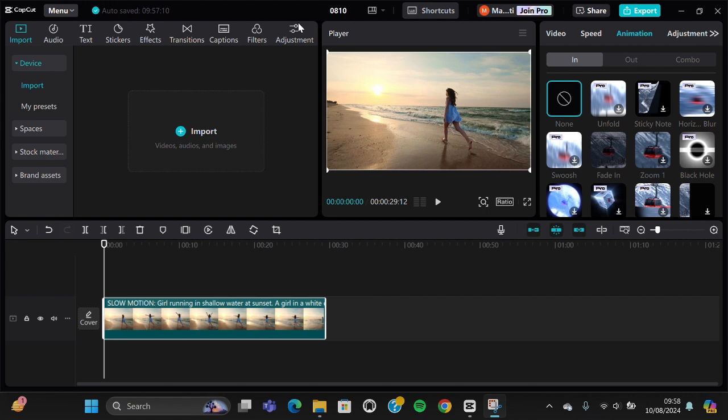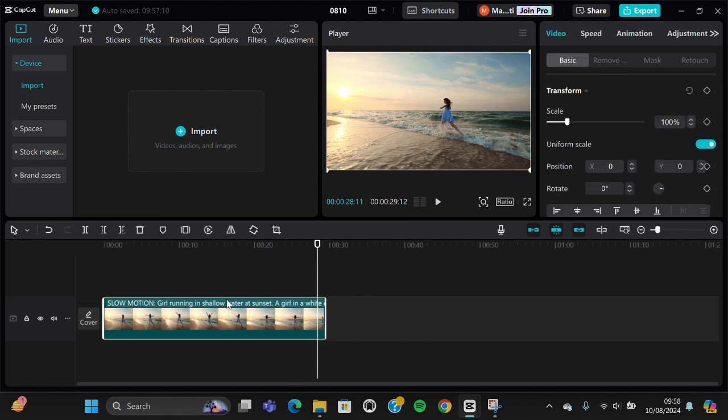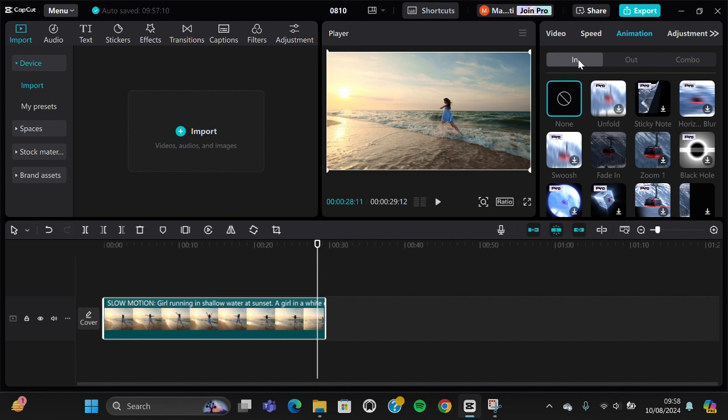Here I have created a project in my CapCut PC, and if we want to add fade in or fade out effect to our video, we need to click on our video like this until the video is active. As you can see by the outline that the video is active, and then you are going to go to the animation. And in this animation, you can select the in and out category.